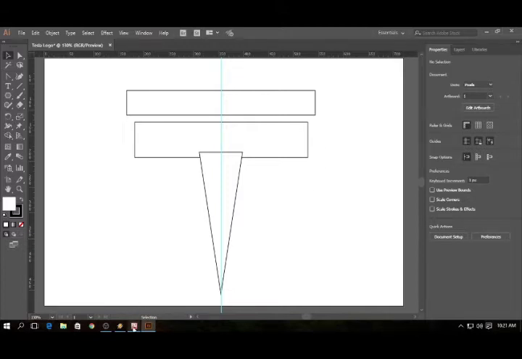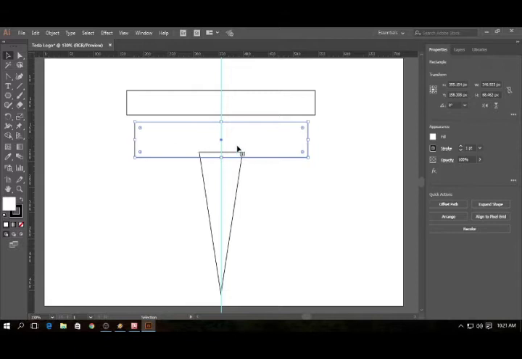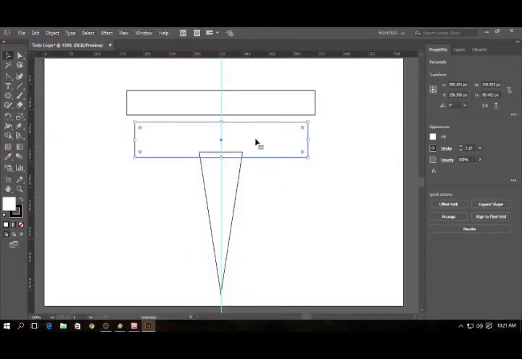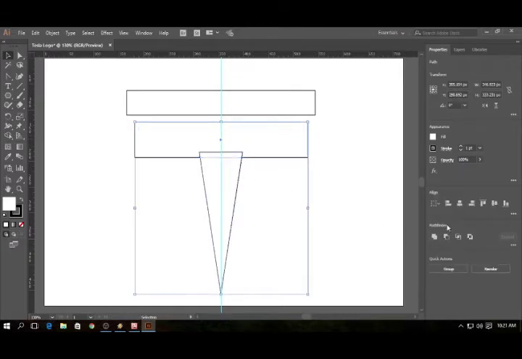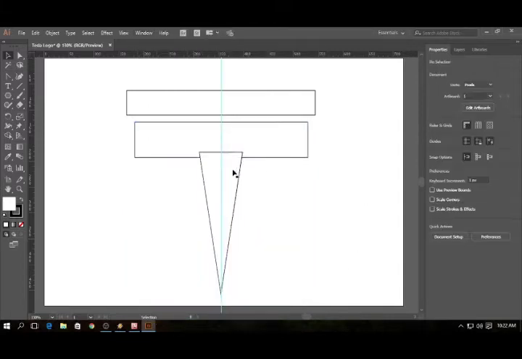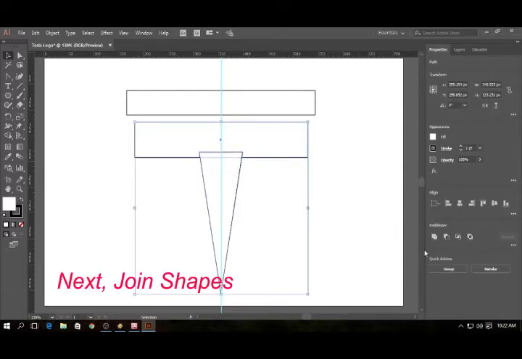Okay, next. Okay, we must join this object. We must join with the Pathfinder. You can find Pathfinder from Window and Pathfinder, or Ctrl plus F9. I join, click join.